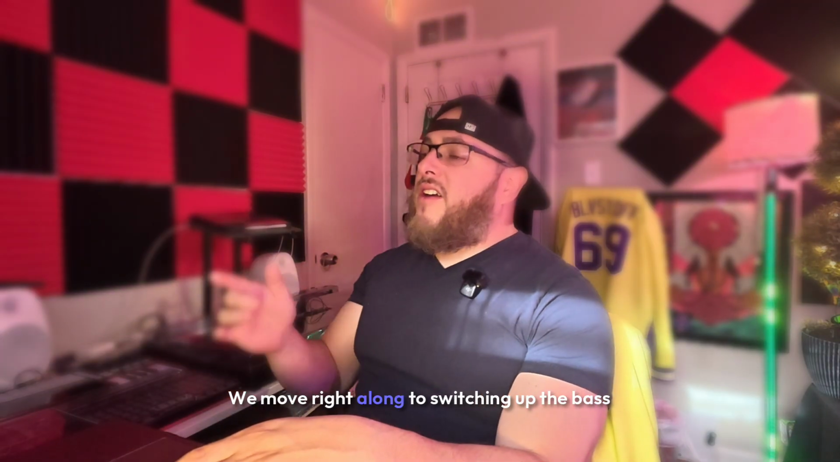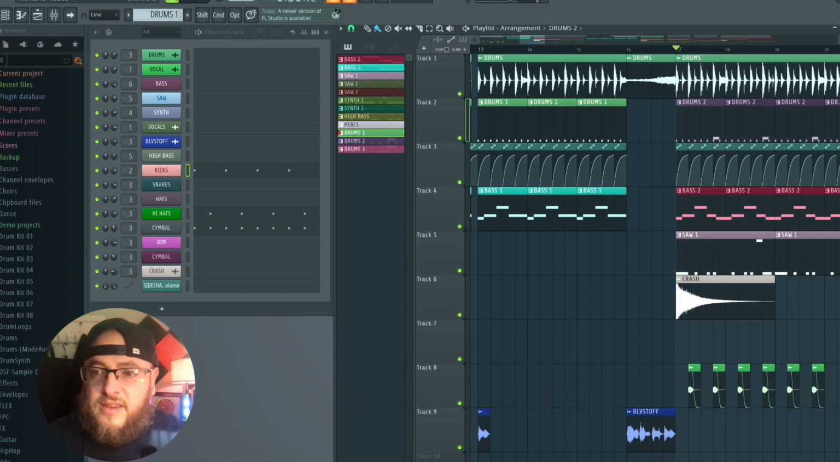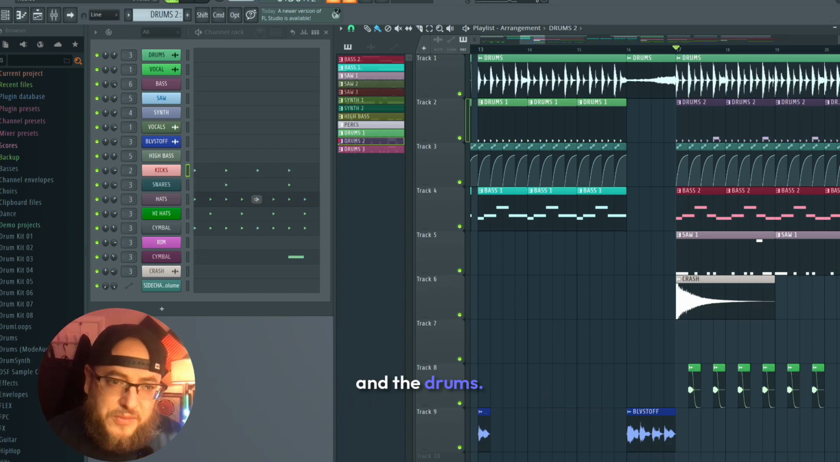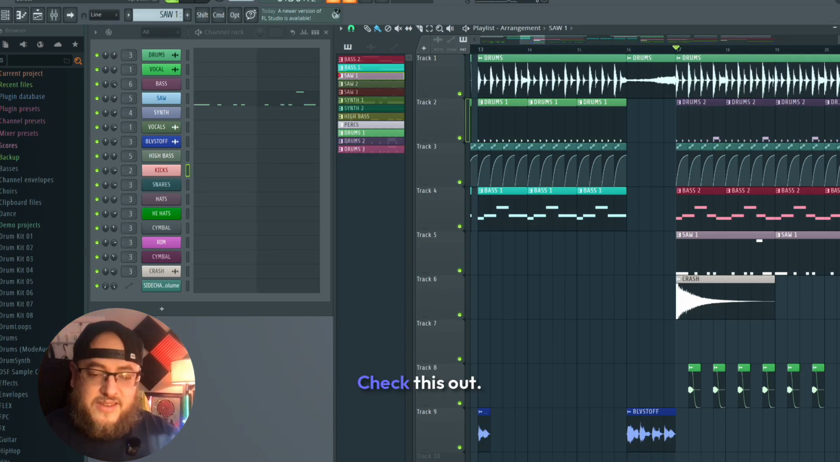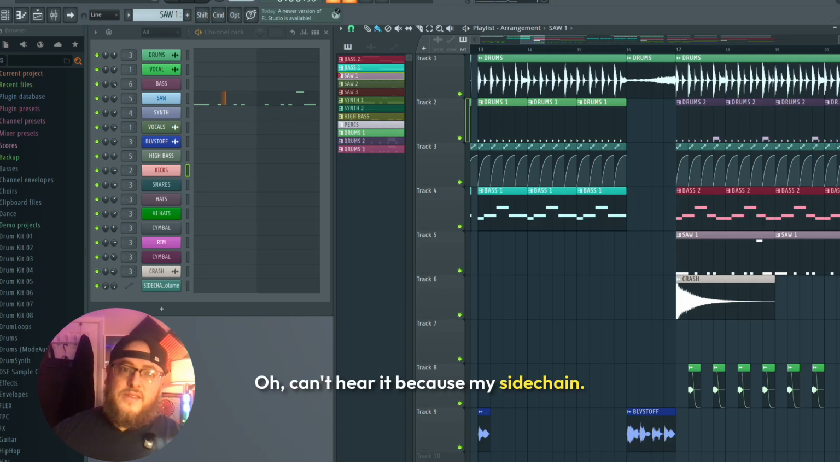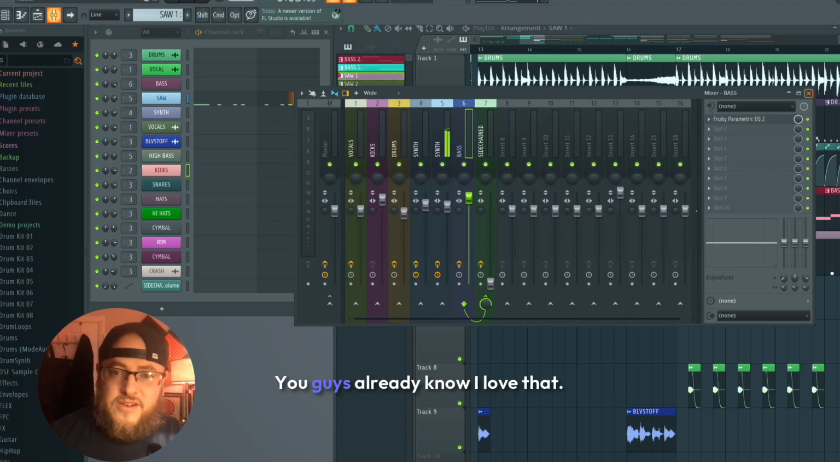We move right along to switching up the bass and the drums, and we add this saw underneath. Check this out. Oh, can't hear it because of my sidechain. You guys already know I love that.